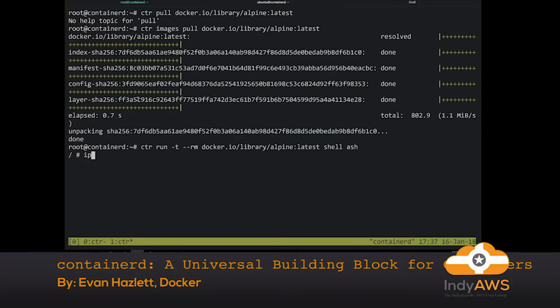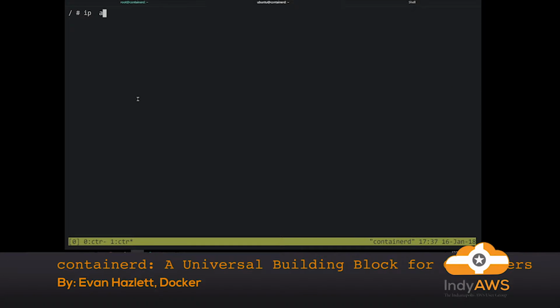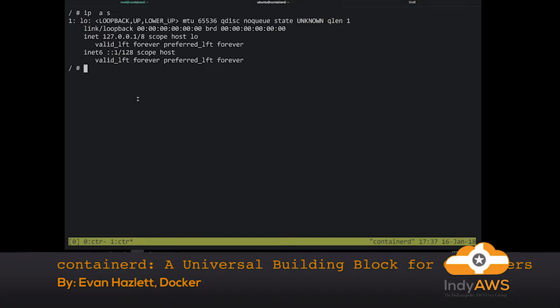So I'm inside of a container. If I look at the network interfaces, I only have the loopback. Right? So by default, Containerd gives you nothing that you know of as far as software-defined networking today. In Docker, if you do a docker run, you'll get a virtual Ethernet device. It'll give you all this NAT plumbing, access to the internet, and all these good things.